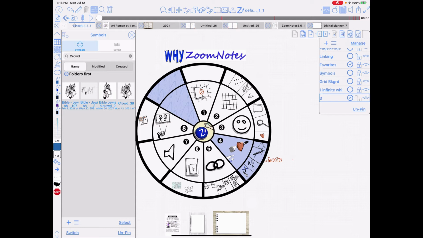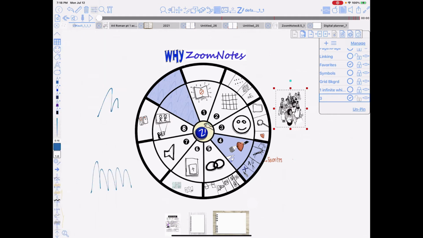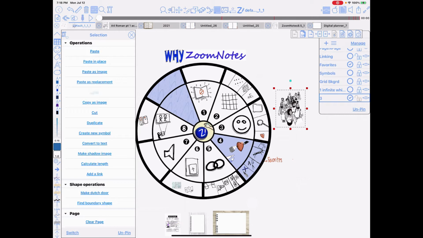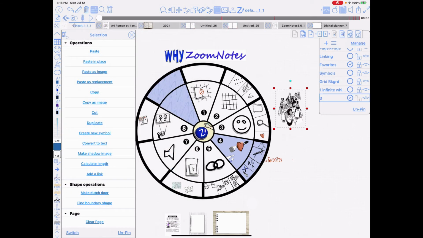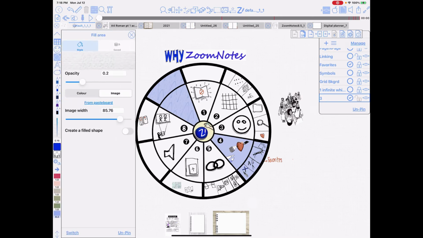If I go back to the crowd and I stamp that here, and I have that selected, and I do a copy with it, I go to my tools. Now I get the menu for that and do copy. That has put it onto the clipboard. I go back to the bucket and do from pasteboard. Now I've got that crowd of people that all I have to do is tap on the area, and it will fill that area with that crowd of people, and I can make it smaller or larger or whatever.